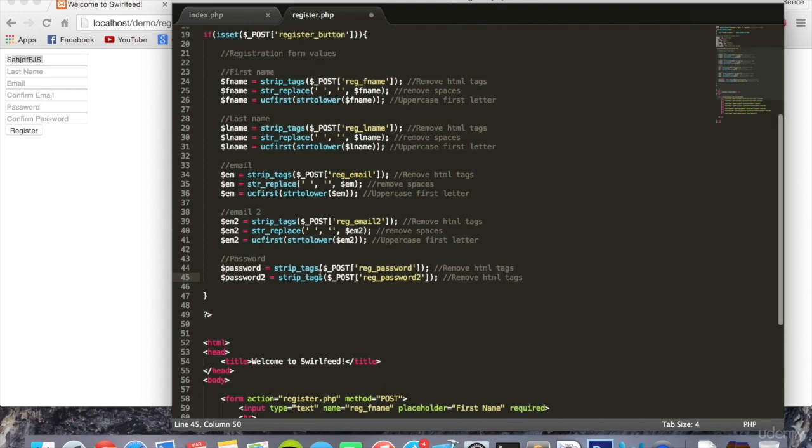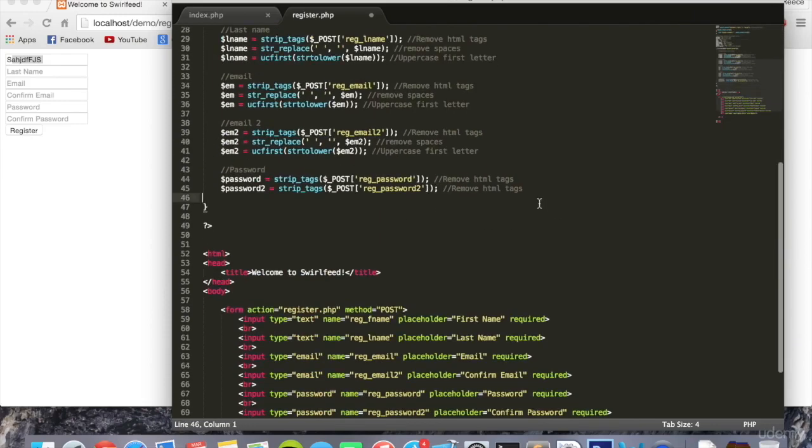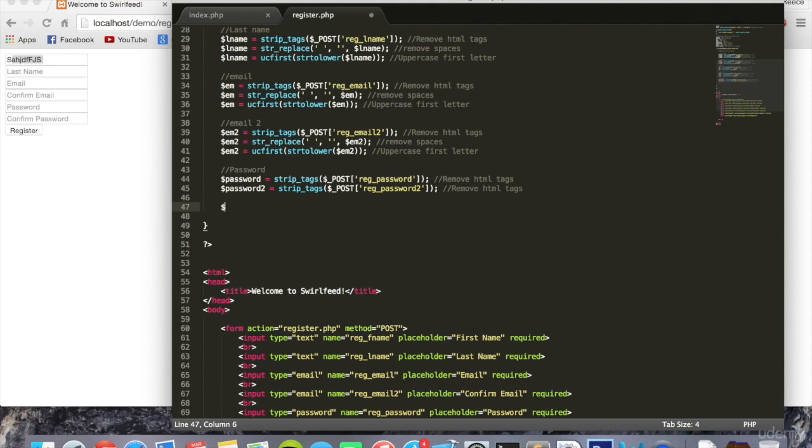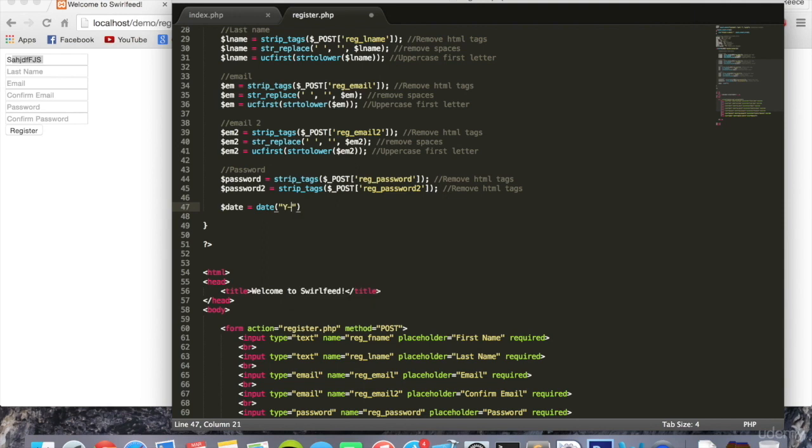Now when a user submits the form, the values they entered in each box will be stored inside a variable. And there's one more variable we didn't set, it's called date. So we're going to set that now. $date equals date, and then this takes the format of the date you want. So double quotes, Y, uppercase Y that is, lowercase m, lowercase d, with the hyphens in between, and semicolon. This gets the current date.